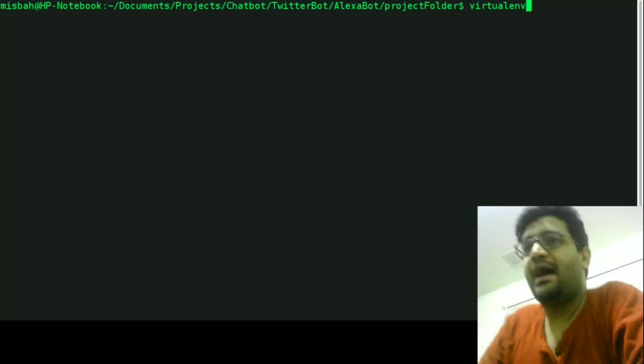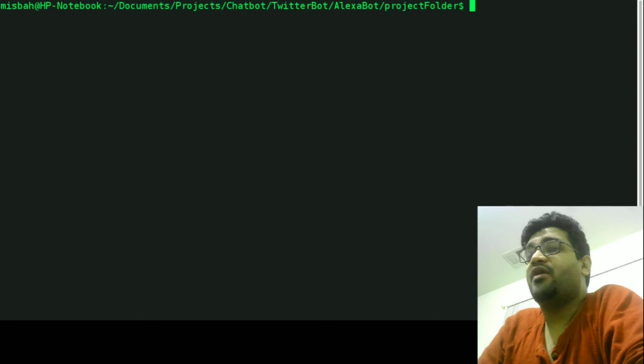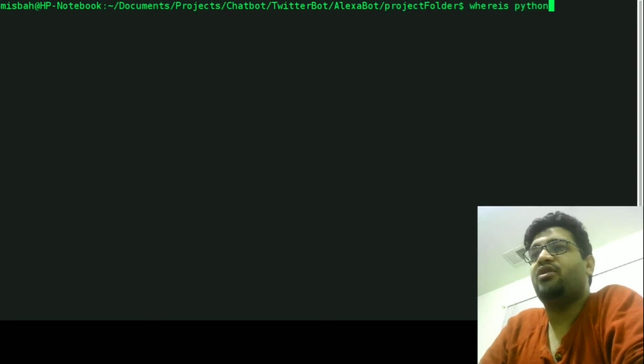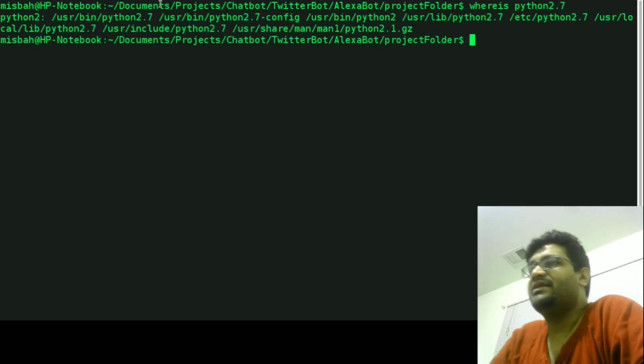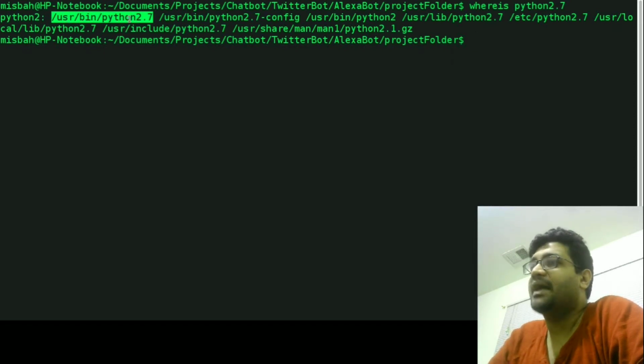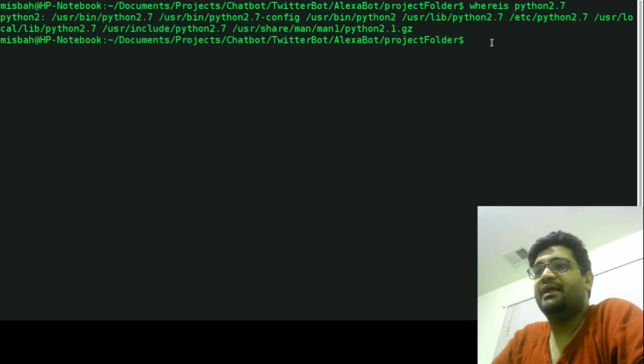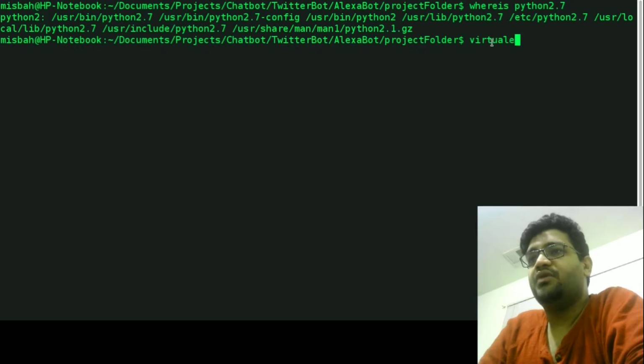Before we go into virtualenv, we have to find out where the path folder is. So we do where is Python 2.7. The reason we are doing this is we want to find out where Python 2.7 is installed. Here, as you see, on my computer it is installed under user bin Python 2.7. So I'm just going to copy this path, and here I'm going to open virtualenv.